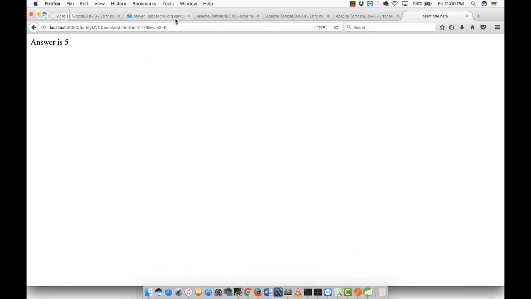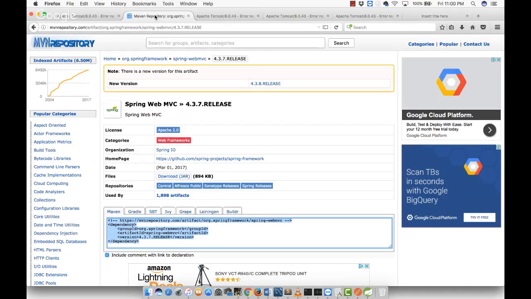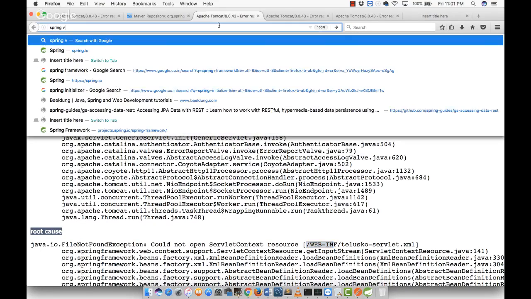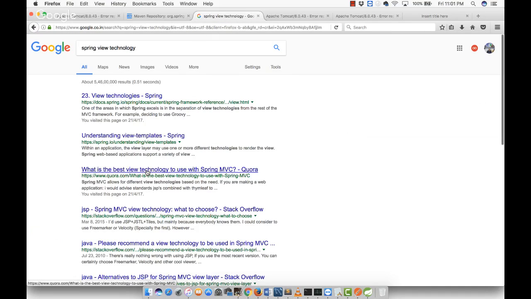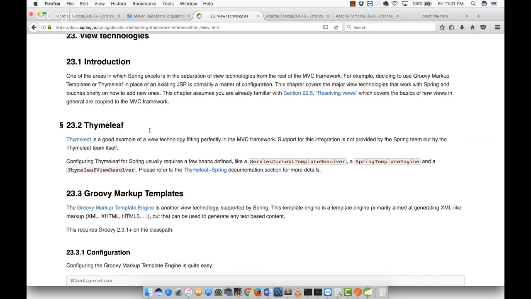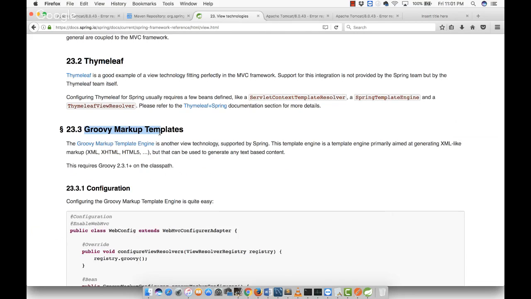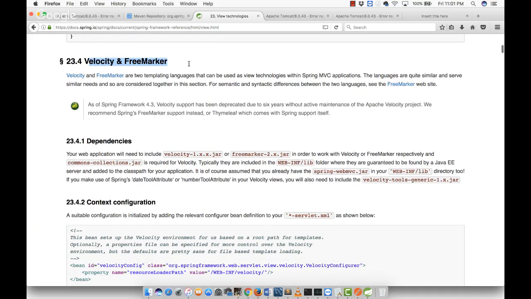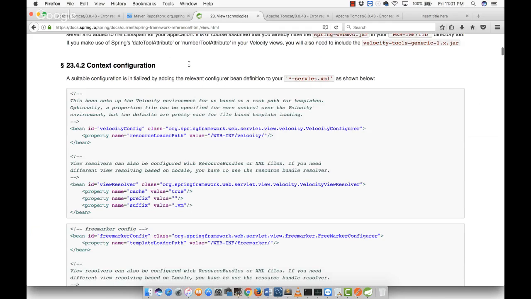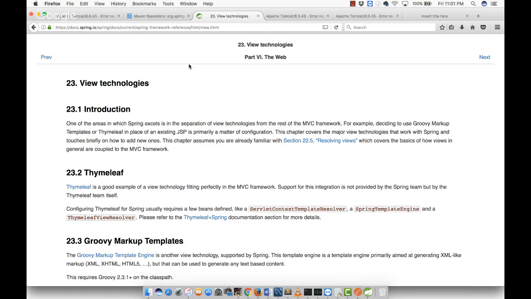First of all, I will go to Firefox and search for Spring view technology. Spring supports lots of view technologies, out of which JSP is the base for all. As you can see, it supports Groovy markup template, Velocity, FreeMarker. All these are view technologies, but JSP is the basis for all. So if you know JSP, you will understand everything else, and it is easier to learn.